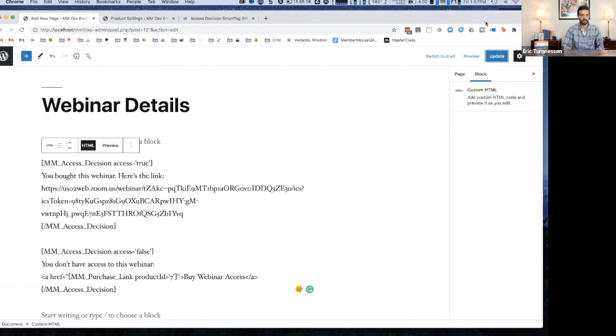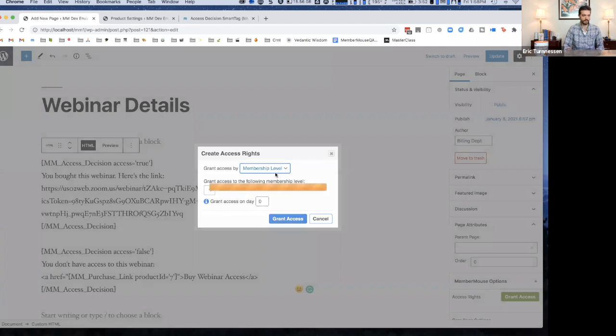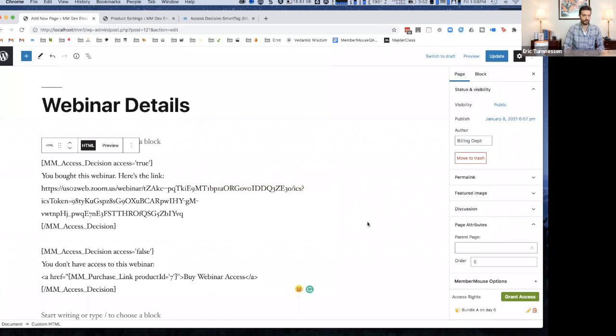So what we do is protect the page. So here on MemberMouse options, we do grant access, and we say the only people who should see this page are people who have purchased bundle A. And then we update the page.